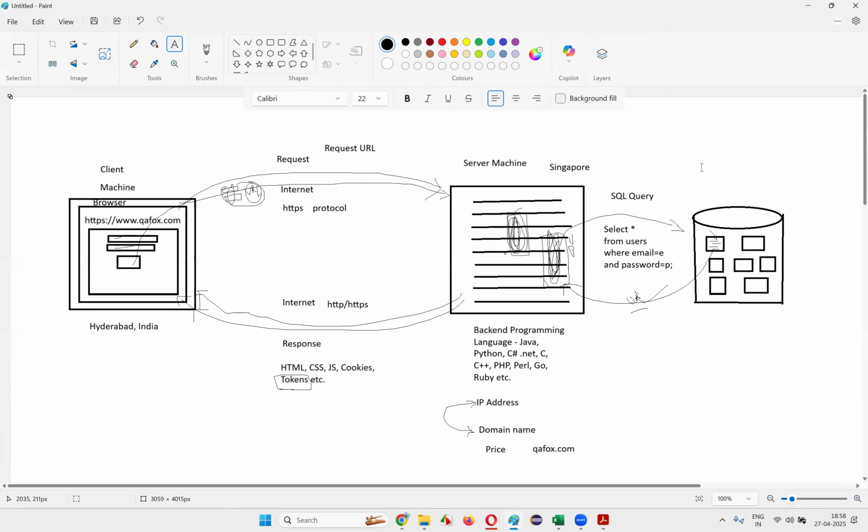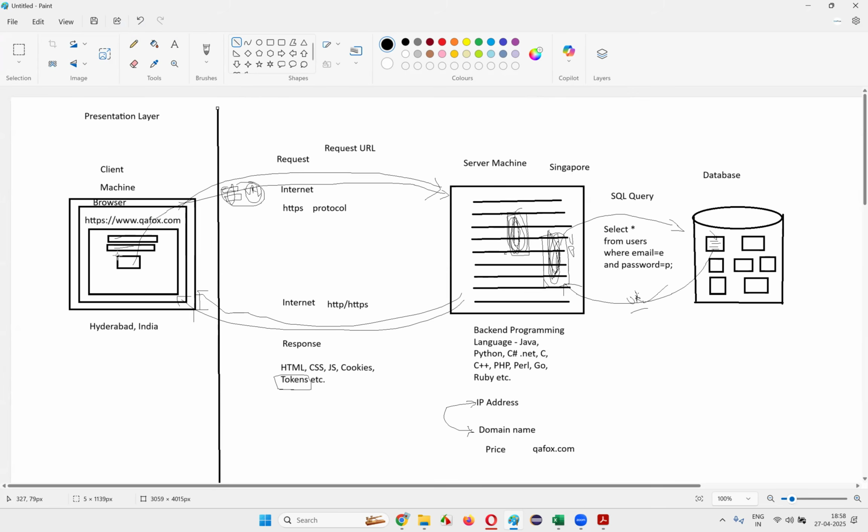And here we call this a database, right? Now, this area is called a presentation layer. This part is called the presentation layer, guys. This area is called a presentation layer.